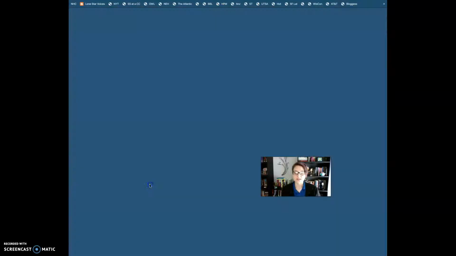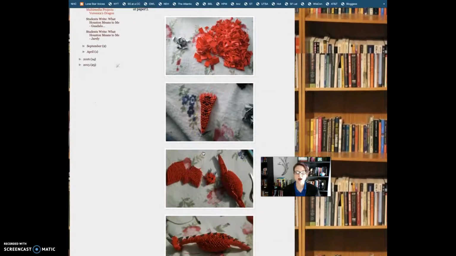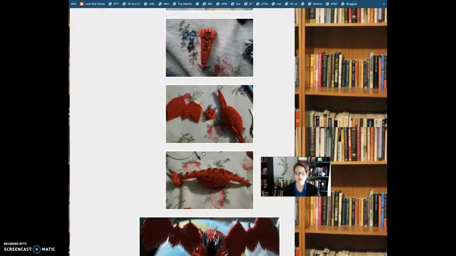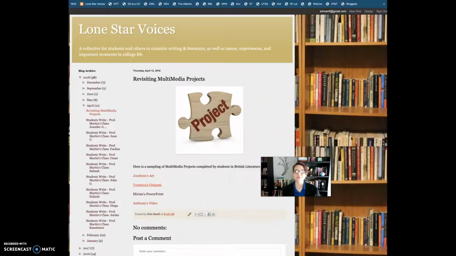Veronica, a former student, did some origami based on, again, Beowulf and the dragon. She just took pictures of the different stages, right? And that's what we want. We want to see how this develops. We don't just want to see that last image if it is something that you're creating for the project. So she showed how everything came together, and this is really intricate. And this is the final picture of the dragon that's represented in Beowulf. And then we have Miriam's PowerPoint, and then Anthony's video, which we just watched.